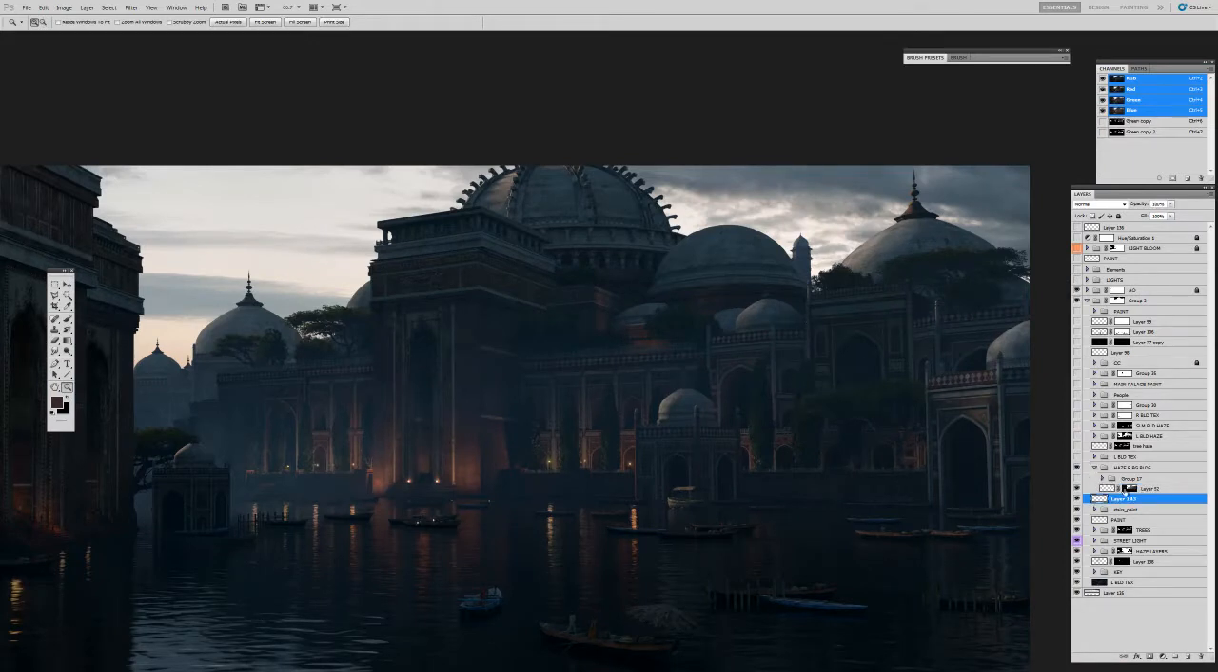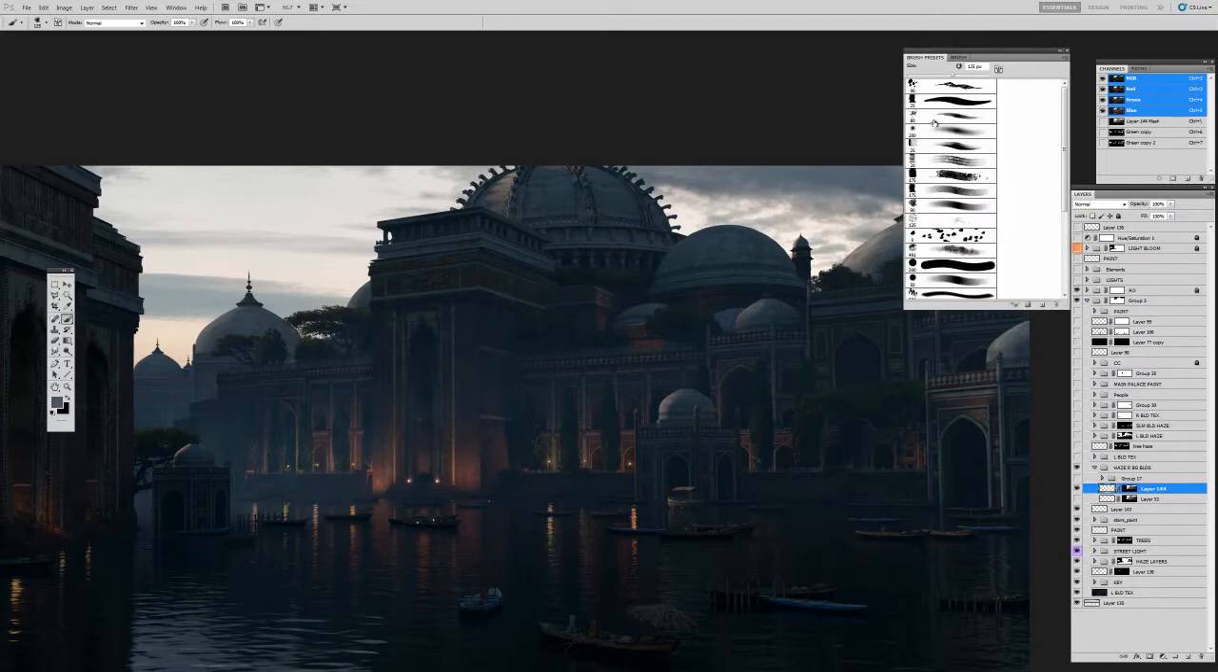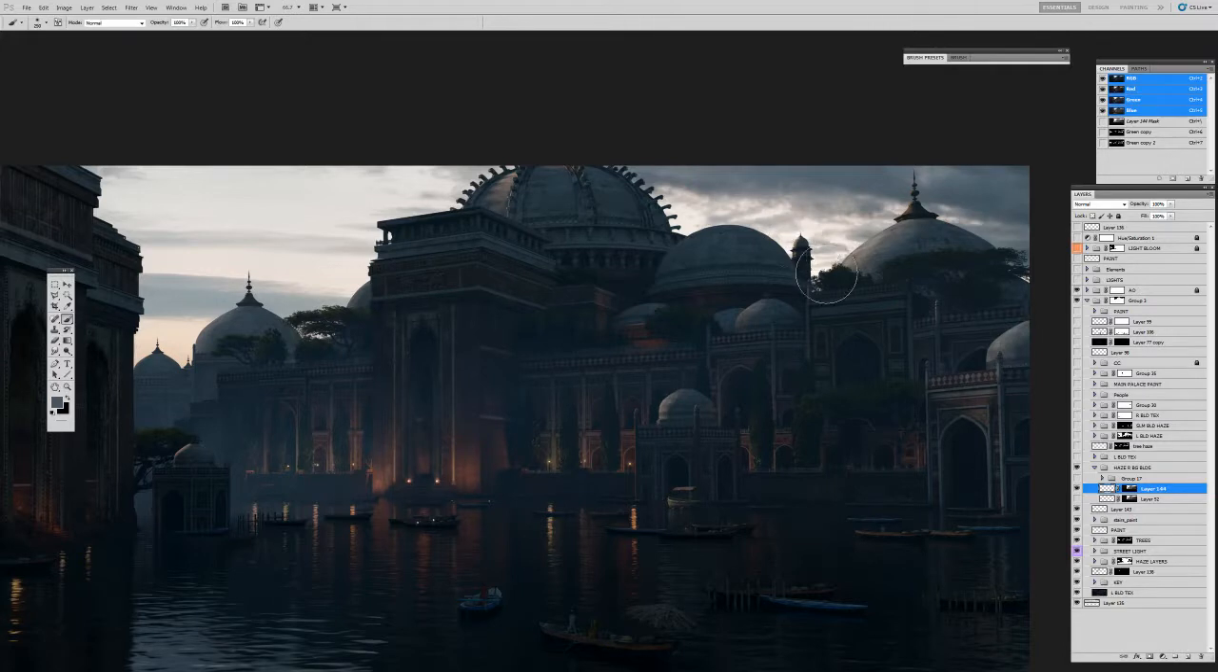So there that is. All I'm doing is sampling, creating a new layer. We have our Z depth. You can see how useful that Z depth pass is. We use it over and over and over again. And I'm just going to sample a dark value off of the sky. Now this is going to give me a start.